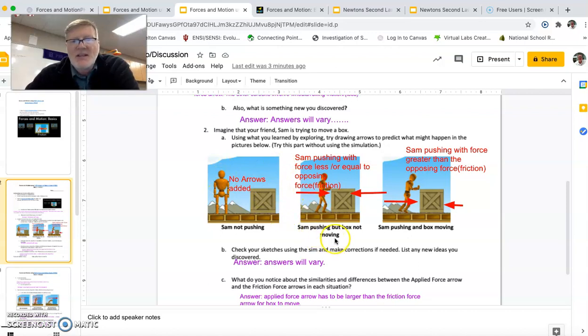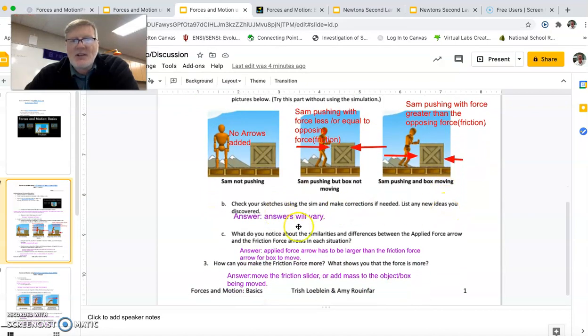If Sam is pushing and the box is not moving, then your applied force arrow would be equal to your friction force arrow, and they would cancel each other out, so there's no movement. You have a net force of 0, or a sum of forces 0. And then if he's pushing and the box is moving, then the applied force would be greater than the resistance or the friction force, causing movement to the right. And so here you're just going to have reflected on what you did up here in your predictions.